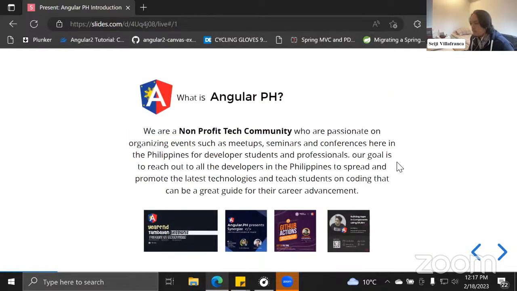So, what is Angular Philippines? We are actually a non-profit tech community. Just like AngelHack also, we are organizing different meetups, seminars, and conferences. Right now, it's only for the Philippines, since almost all of our teams are based in the Philippines. So all of our meetups, seminars, and conferences are based in the PH. But right now, since we are in the pandemic, we are still having some hybrid, or we are having virtual events.